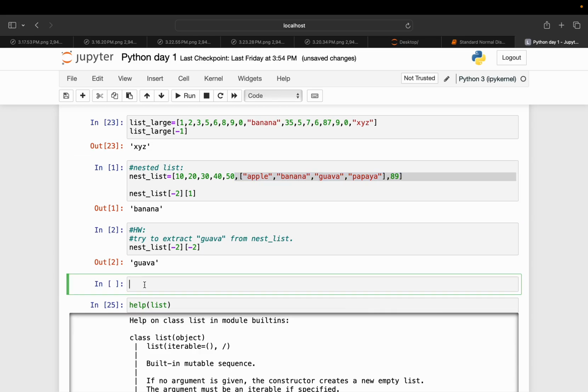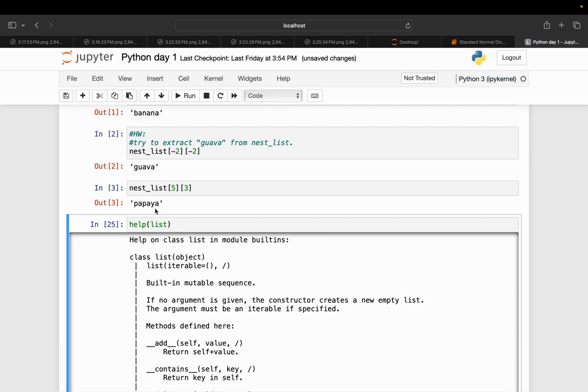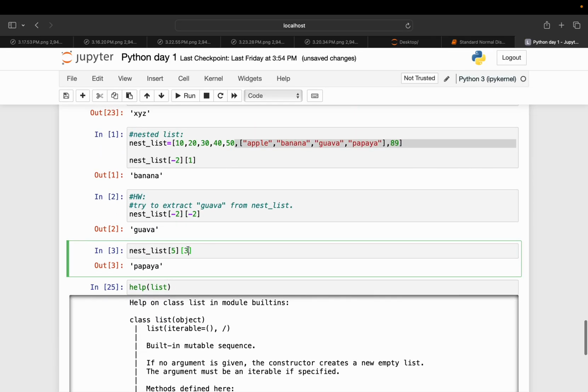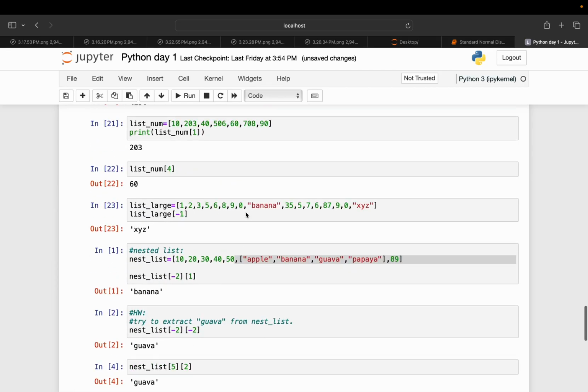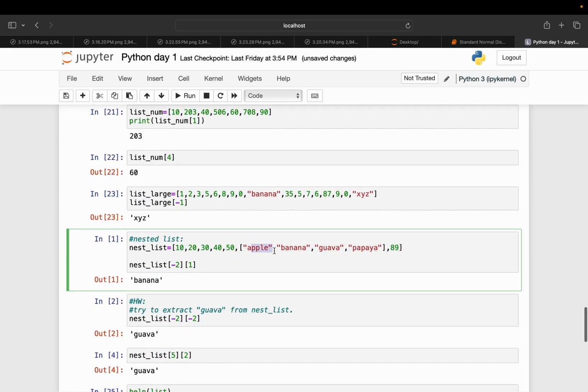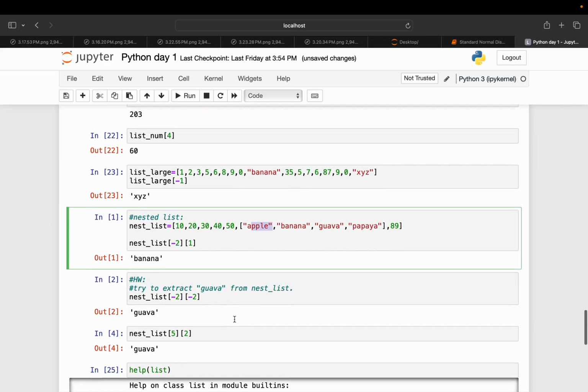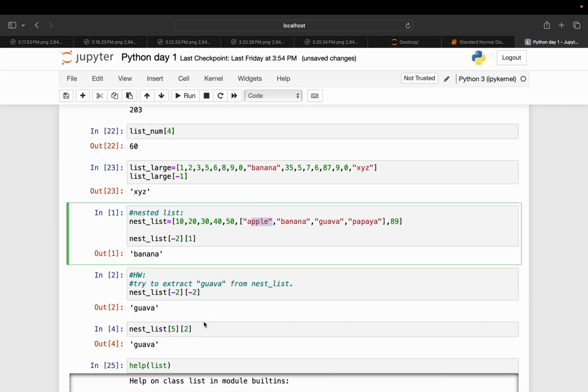So to reach this list, you have to write nest of list 5. And then after reaching this list, we have to reach guava as well. So we have to mention the index position of guava, which is going to be 3. Oh my bad, it is going to be 2, because as you know, index position starts from 0. So this is going to be 0, 1 and 2. So index position 5 along with index position 2 will help me extract guava. This is the answer to the homework which I gave you previously.